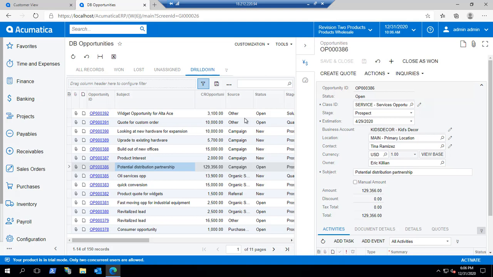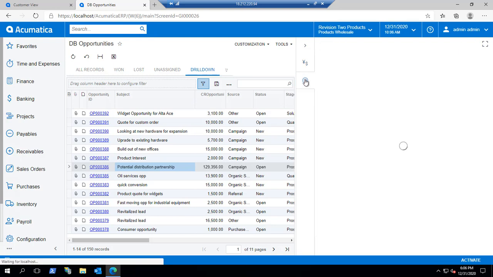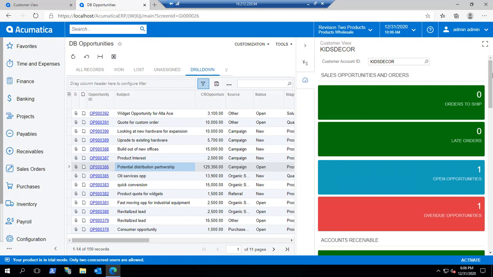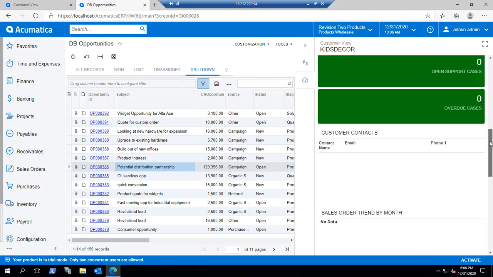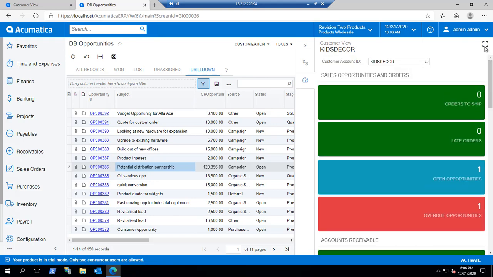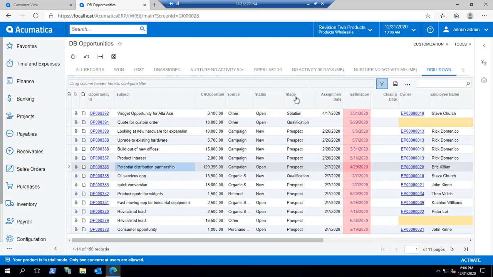I can also display the customer view or customer dashboard on the side panel, enabling me to stay informed about the status of the customer and perhaps contact them if necessary regarding any of the opportunities. I'll close the side panel.